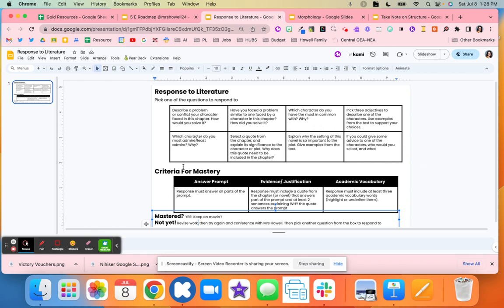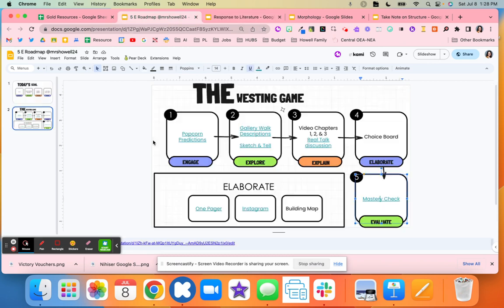Also, what I love about this exit ticket is if they haven't mastered it, they'll just pick another question from the box and have to answer that question. They'll have to use that textual evidence as well. So this is an example again of those 5 E's where they will engage, explore, explain, elaborate, and then evaluate.